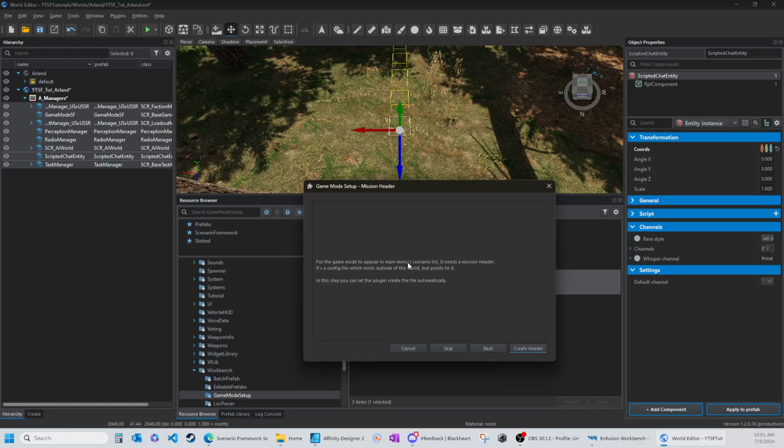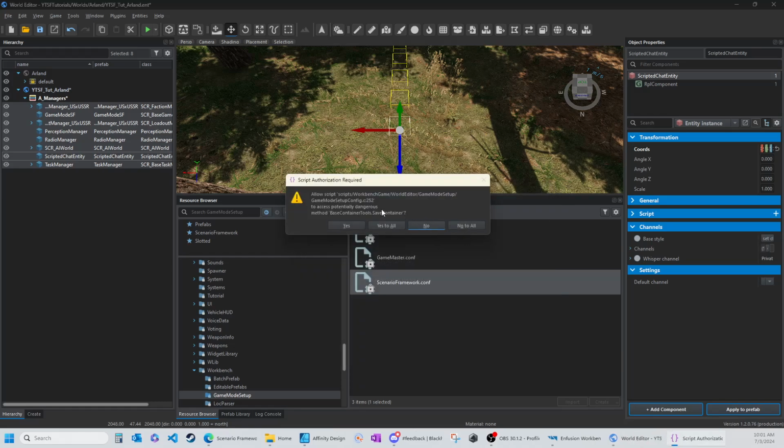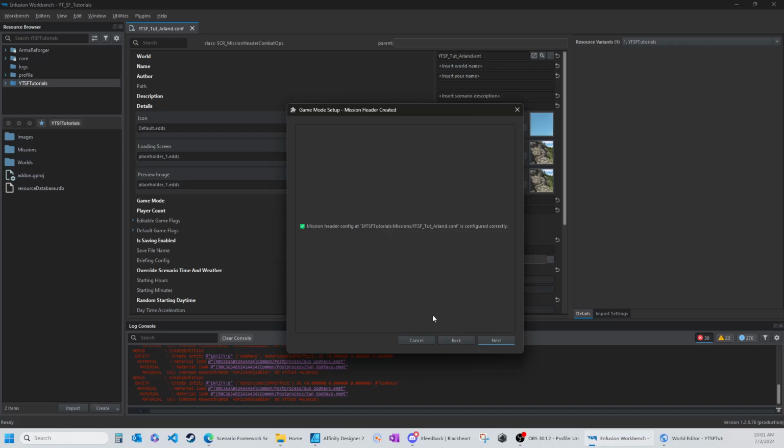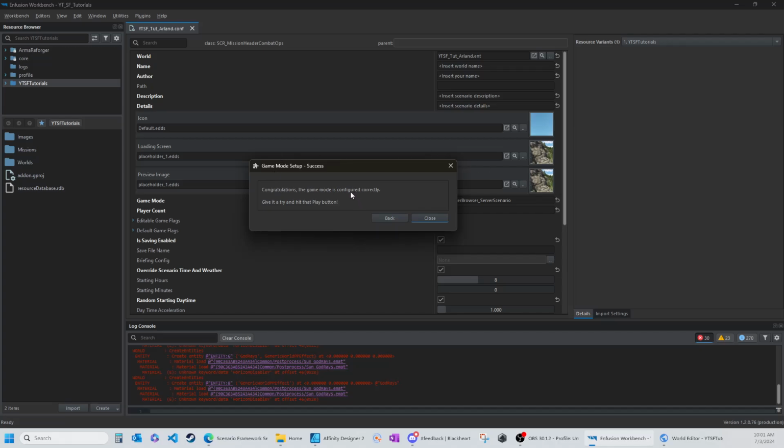For the game mode to appear in the scenario, it needs a mission header. So we're going to go ahead and create that header now. You don't have to. You can skip that. Go ahead and give it permission to do this. So yes to all, and the mission header is created. And then congratulations, game mode is configured correctly. Give it a try and hit that play button. Do not hit the play button. It is not done yet. You will just have problems. So don't hit the play button.